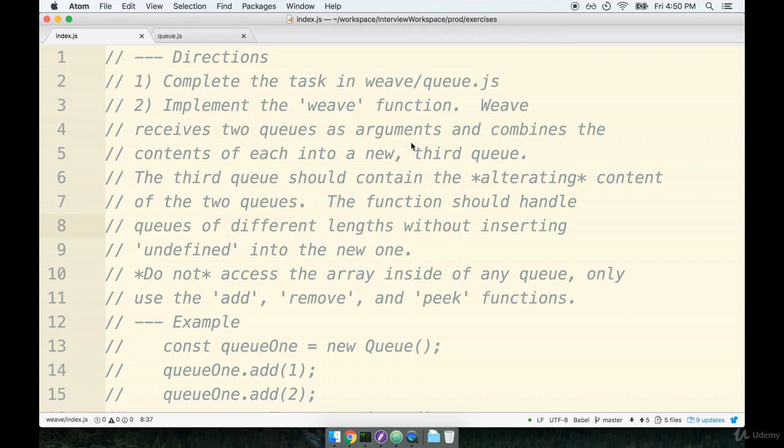Hopefully you had some success in implementing both the weave and peek functions. In this video, we're going to go over the solution to both of them. We're going to first start off inside of our queue.js file and implement that peek function.